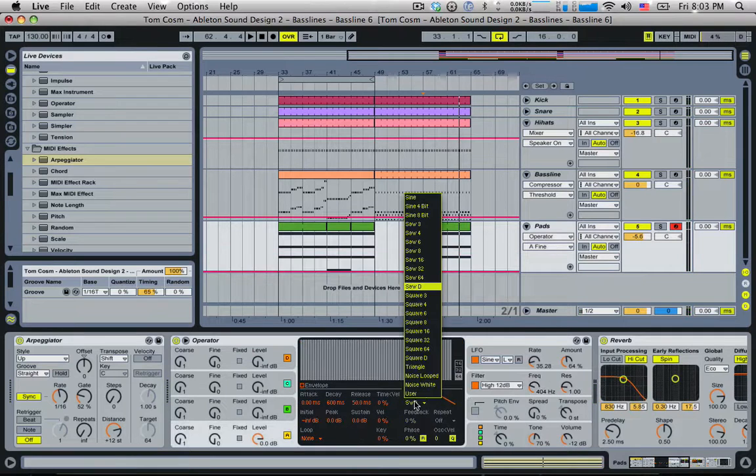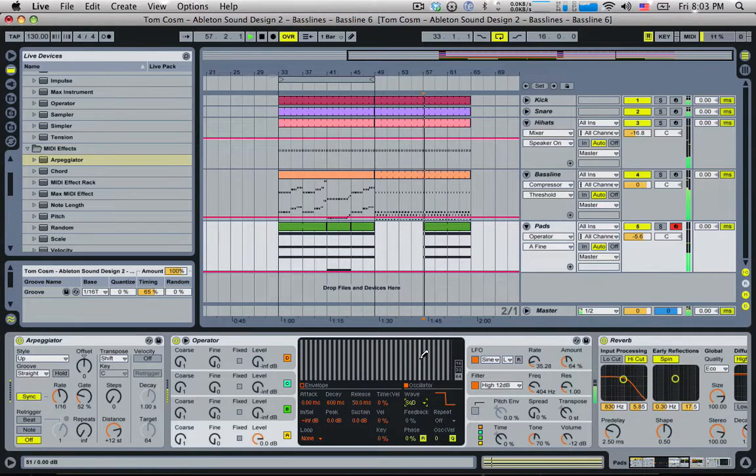Let's change the wave shape to a square. Bring it down an octave. Got to give it a bit of a swing, 16 swing. Lots of fun to be had. I'll just delete that arpeggiator there.